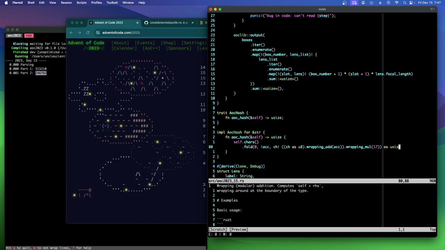Yeah, it gives us the same numbers. It's a little more wordy, but it avoids the mod, as somebody said.